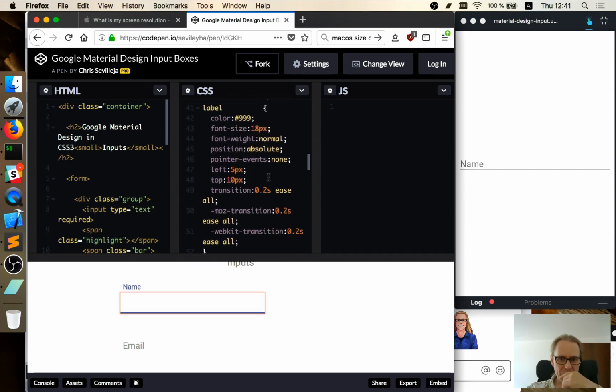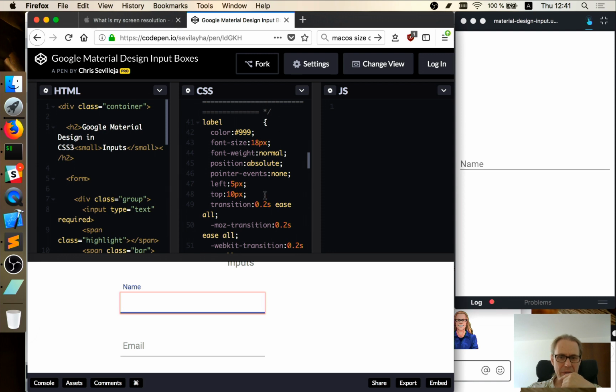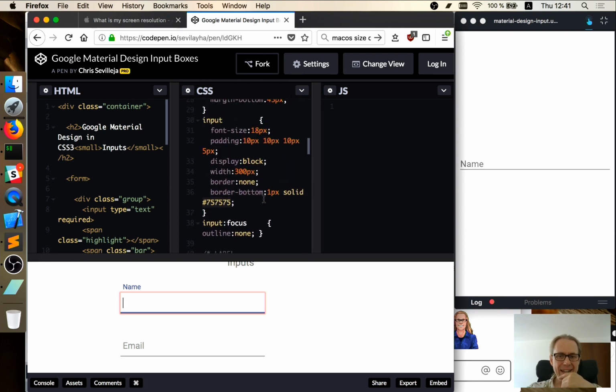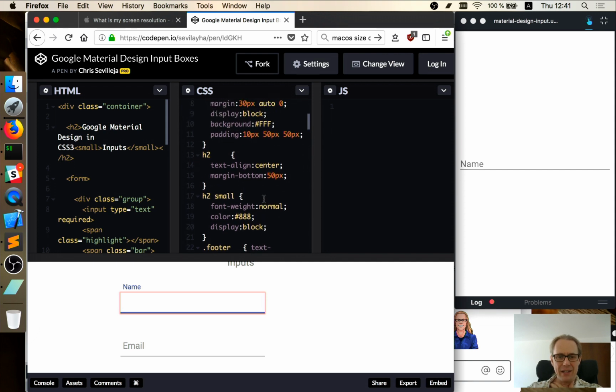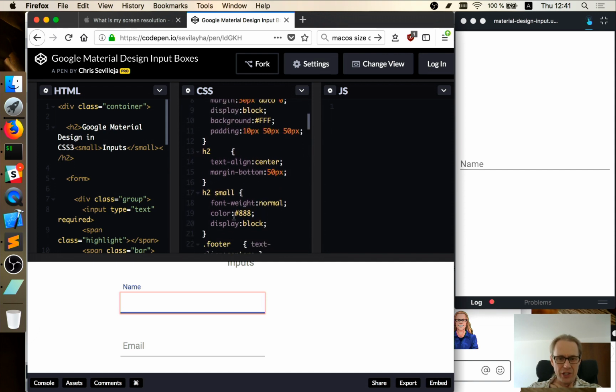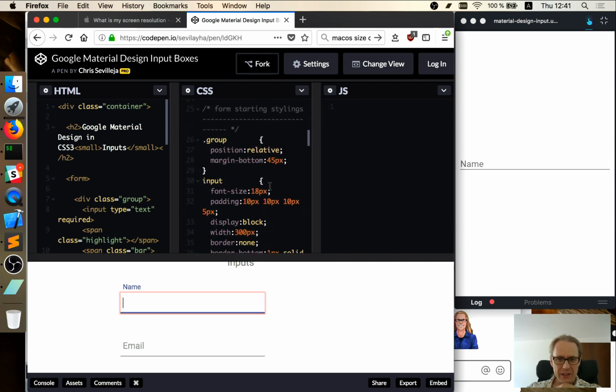Ease all, transition, ease all. I don't know what that means, ease all. Is there a standard easing? Maybe this is like linear or something like that. H2 small. And it changes. Somewhere there's a blue thing here. Let's worry about the effects.